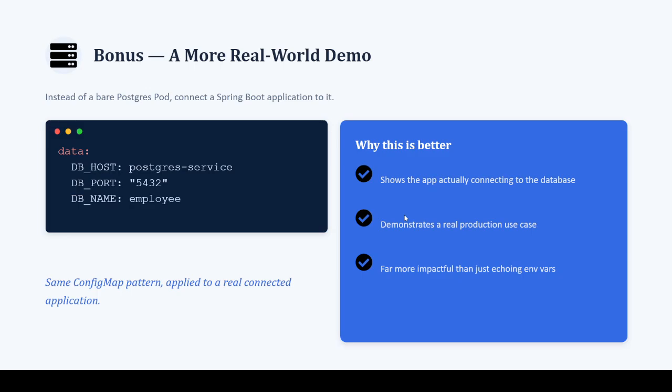Instead of your postgres pod, you can connect to a spring boot application, whatever. If you have any microservice using this postgres, you can try it out with that.